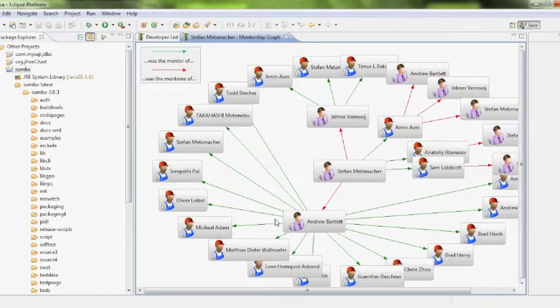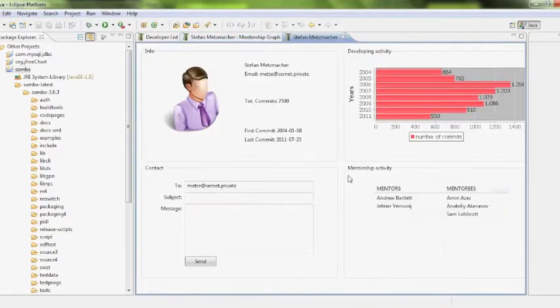The mentorship graph shows a relation between developers in the project. The red arrow represents a relation between a person and his mentor. So, for instance, Andrew was a mentor of Stefano, and the other way around, the green arrow shows a relation between a mentor and his mentorees. Of course, also in this graph, we can click on a person and we can see detailed information about this person, as we have already shown in a previous part of this demo.